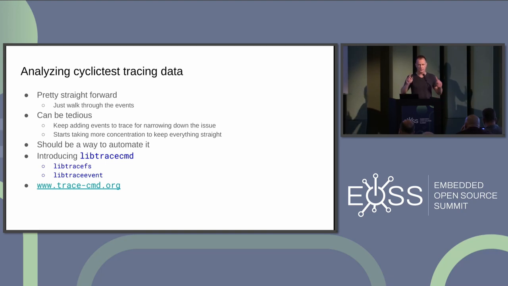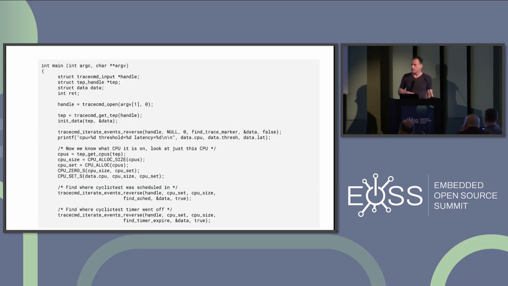All that information is at www.trace-cmd.org. There's a nice little pony there, a long story about the pony, but the man pages and everything are hopefully well documented. So this is the code I wrote on Saturday. I started off with, this shows you how easy this is, okay? Hopefully you are familiar with C. This is written in C. There is actually a Python backend for this as well.